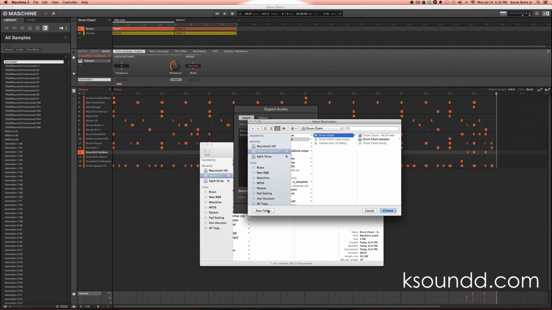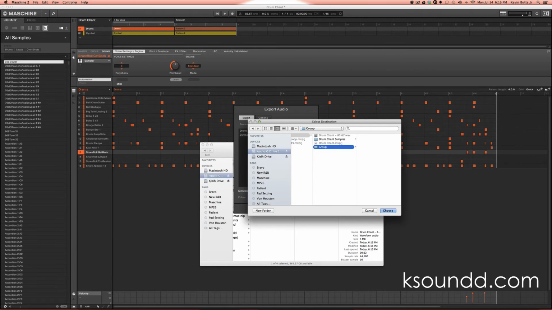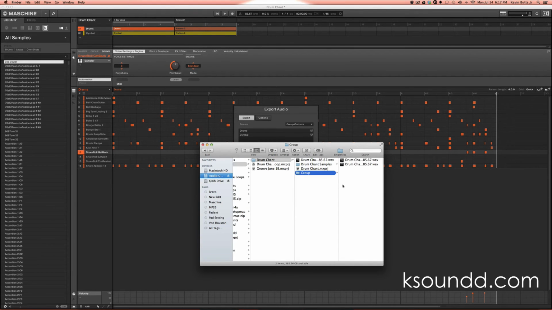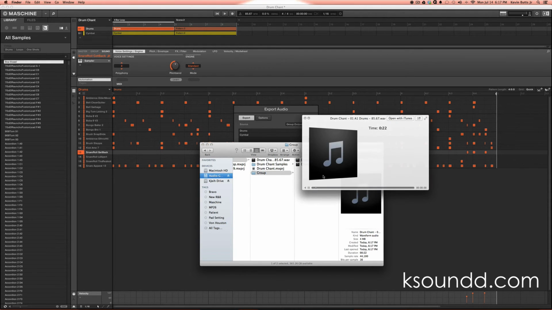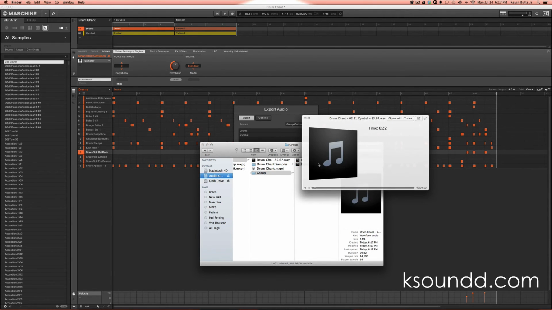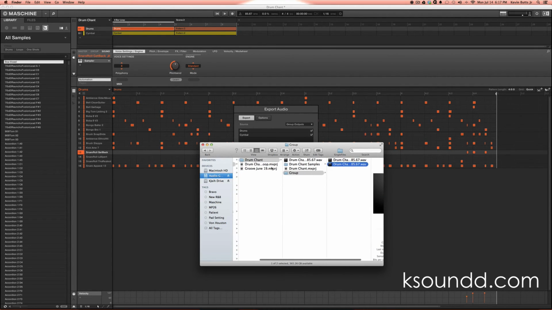Always make sure you save it to where you want. So in this case, I will label a new folder, group. Let's export that. Basically what this did was create both those groups in WAV format. That's group A. Here's the second group. Okay, just a cymbal. All right.